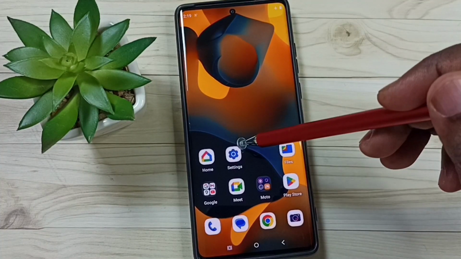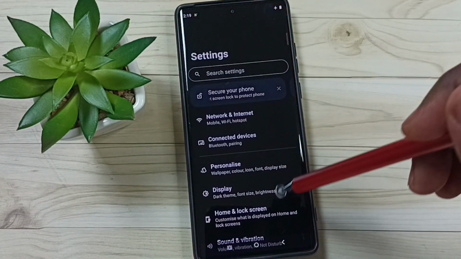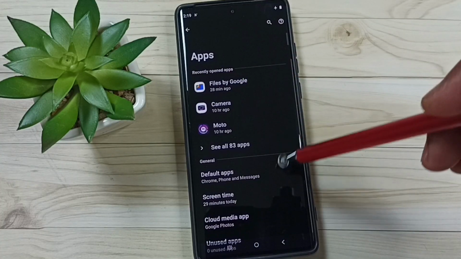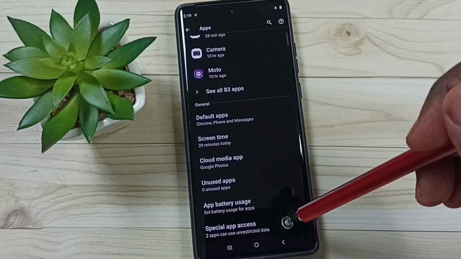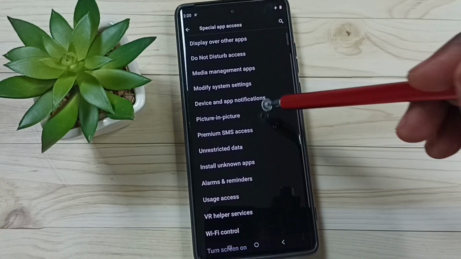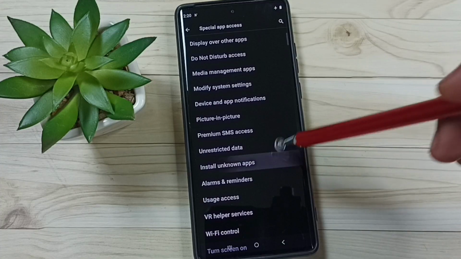Go to settings, tap on the settings app icon. Go down, go to apps. Go down, go to special app access. Then go down, tap on install unknown apps.